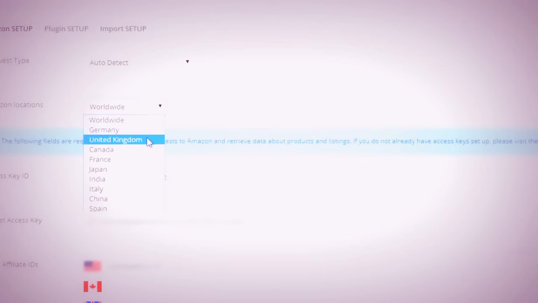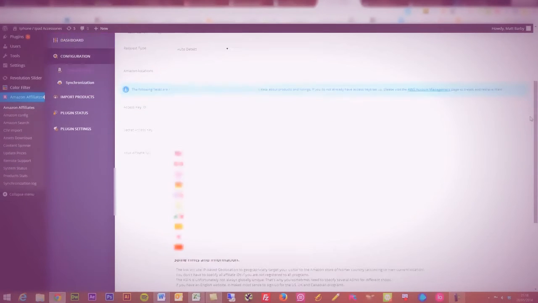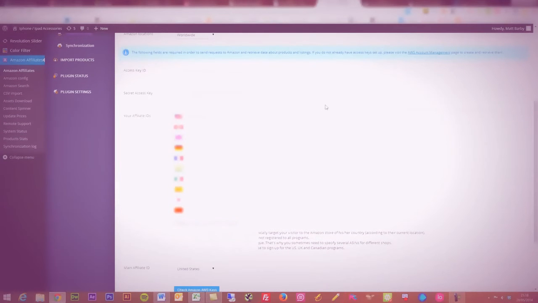If it's only the UK, that's particularly for me, or if it's Germany, or if it's worldwide, whatever you want to do there. You'll then need to go into Amazon and request your secret access key and your access key ID. Very simple to do. And then paste in your affiliate ID. You can do it from multiple countries as well, which is great. And you can just say which one is your main affiliate ID. Check that to verify that it's all working, and then you're up and ready to go.